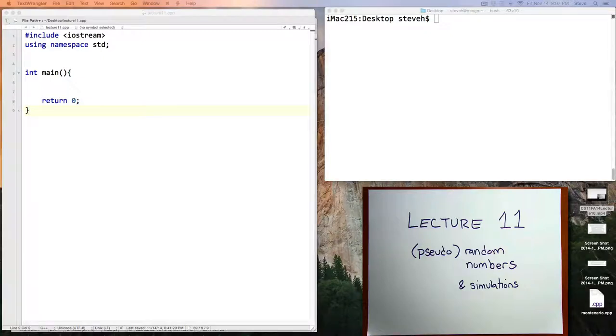Hello, this is CS11 Lecture 11, where we talk about random numbers and simulations. Before we get started, I should mention that the random number technique that I'm going to demonstrate today, and that you're going to see in the textbook, only generates pseudo-random numbers. What that means is these numbers are good enough for simple purposes, like programs you'd write in CS11, or for use in games, but not good enough for use in encryption or any actual scientific use.